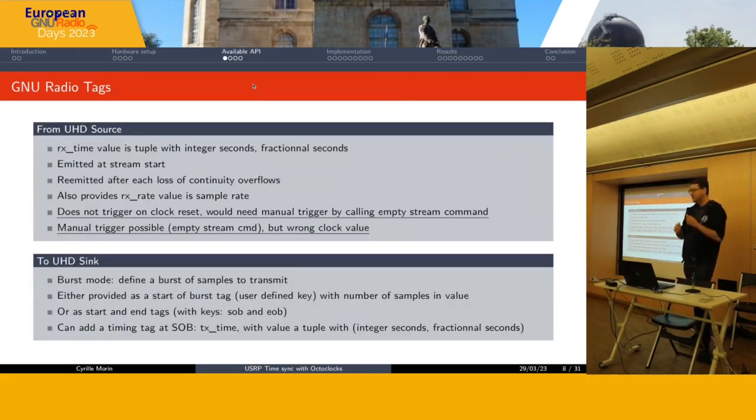Okay, so this was the hardware setup. Now, what is the software that we can use to do that? Because we didn't want to have to develop new drivers and new APIs to do that. So there's one element: the UHD source and sink blocks, they can use tags.